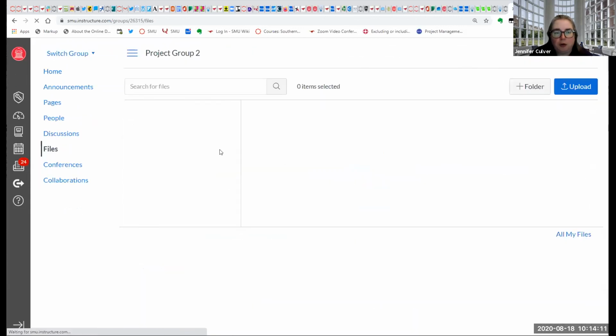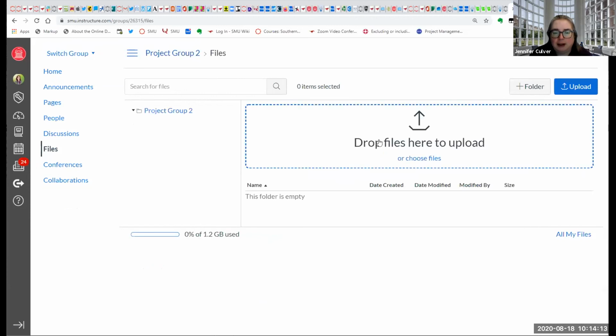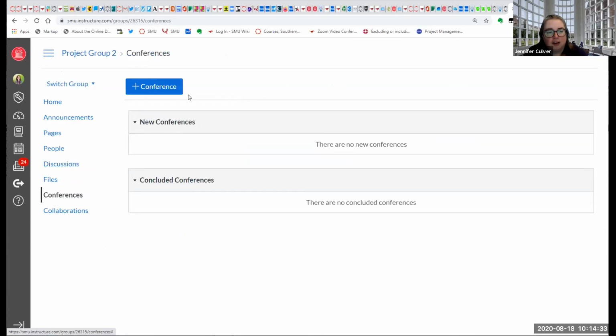Here is where group members will be putting in their files. And so if group members are working on files that are eventually going to be submitted to you, and they want to upload drafts where they can work together and give feedback, this file area is where they're going to do that. Here's where group members can create a conference so that they can video conference and meet with each other inside their group space.